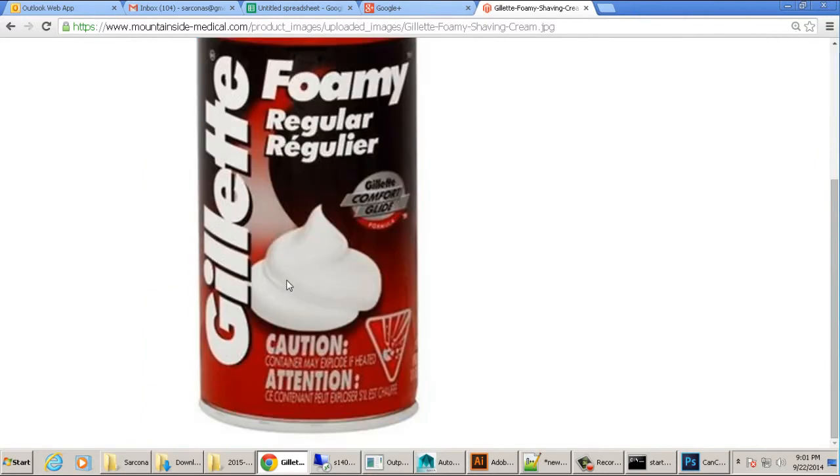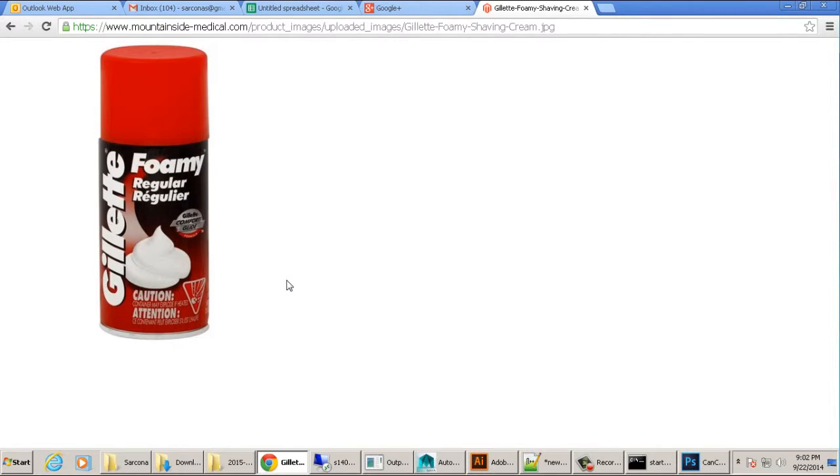So lots of detail in here. This little explosion thing, I'm assuming, means it can explode if the can's shaken too much. Whatever. Find some cool stuff and drop it on the can and make it look like a can, or a jar or whatever it is that you're doing.